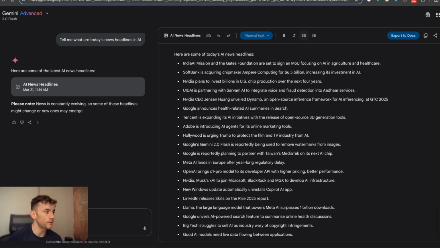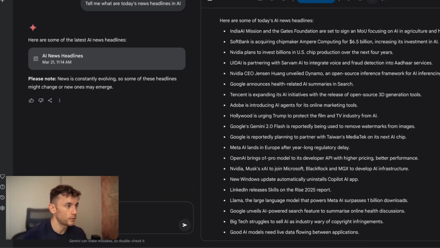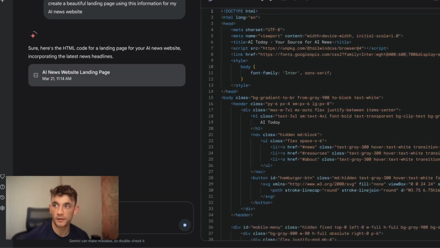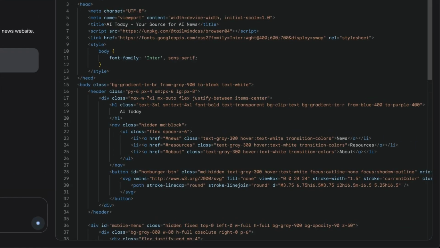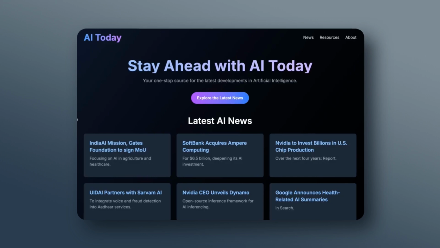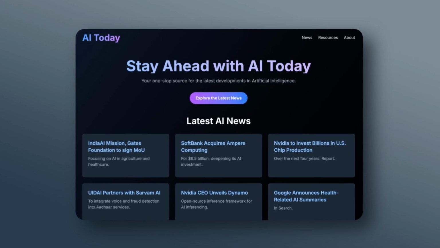Now, using the Canvas feature, if we say, okay, create a beautiful landing page using this information for my AI news website, it's going to start running that like you can see. And then we can use this to start building this out, right? So wait for that to load. And you can see it's coding right here. So it's actually created now. And then look at the page you get back. It looks really cool.